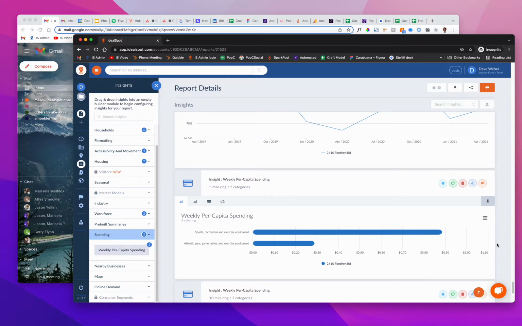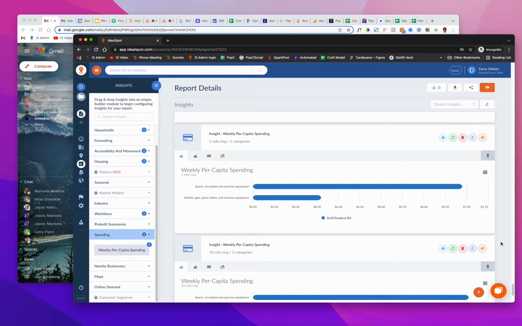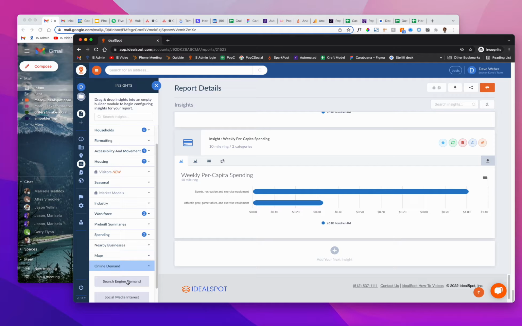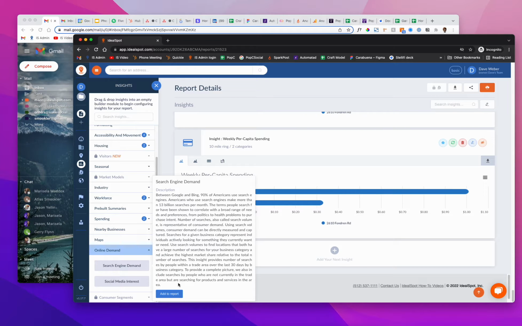Now, this gets really interesting when you start looking at comparing locations side by side. So if you're comparing site A versus site B, you can get a sense of who's spending more money or less money. The context, I think, is really important when you start looking at that stuff. And then I'm also going to look at search engine demand. So this data set is really interesting.